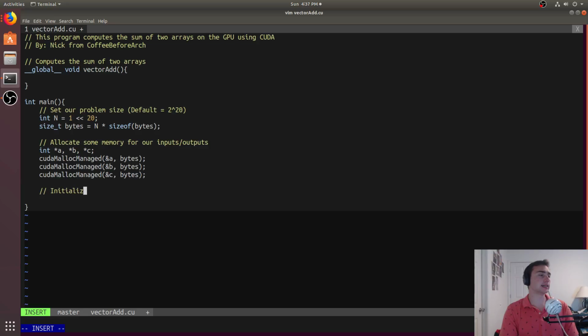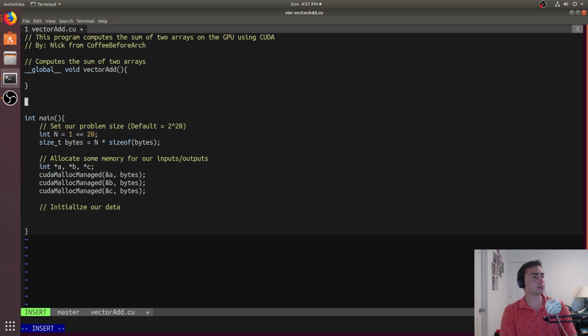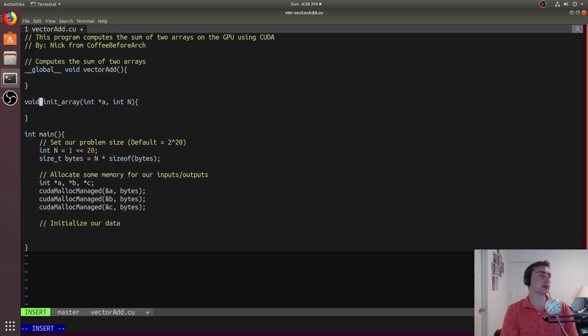So initialize our data, right? I usually use just a little helper function for this. It cleans up the code a bit. And if I want to change how I'm initializing my data, I don't have to go to some place in the main function. It'll just be a single call site that I need to change. So we'll just call this init array, and we'll pass in two things: a pointer to the array and the size of the array.